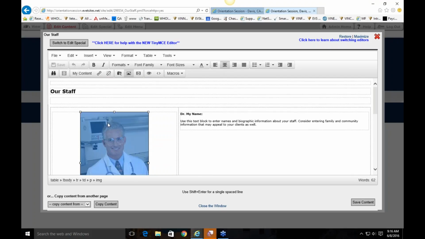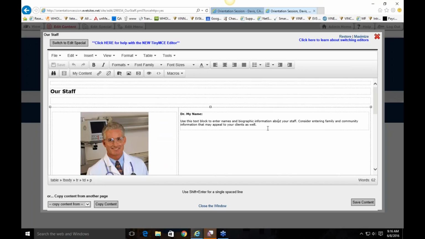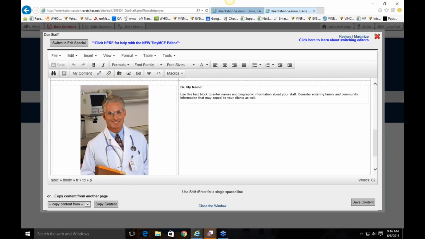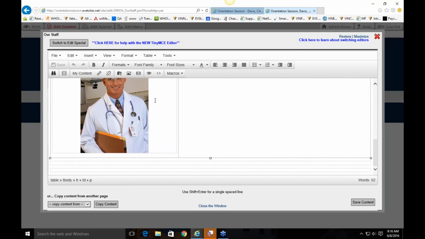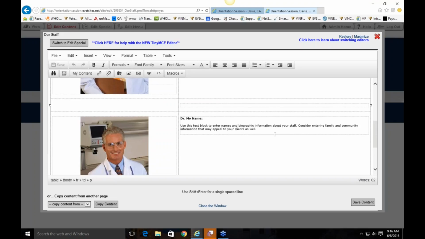Again, you can switch out this photo. You would just right-click it, insert edit image, and then you can just edit this text here and add in your own bio. If you added additional staff members and you wanted to add more to this table, you can definitely do that. All you'll have to do is click into the last row, and then you have two options.